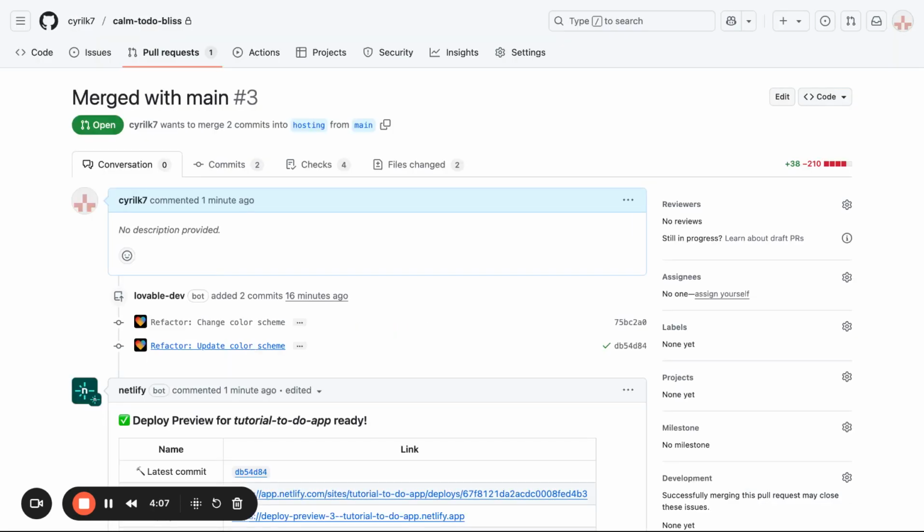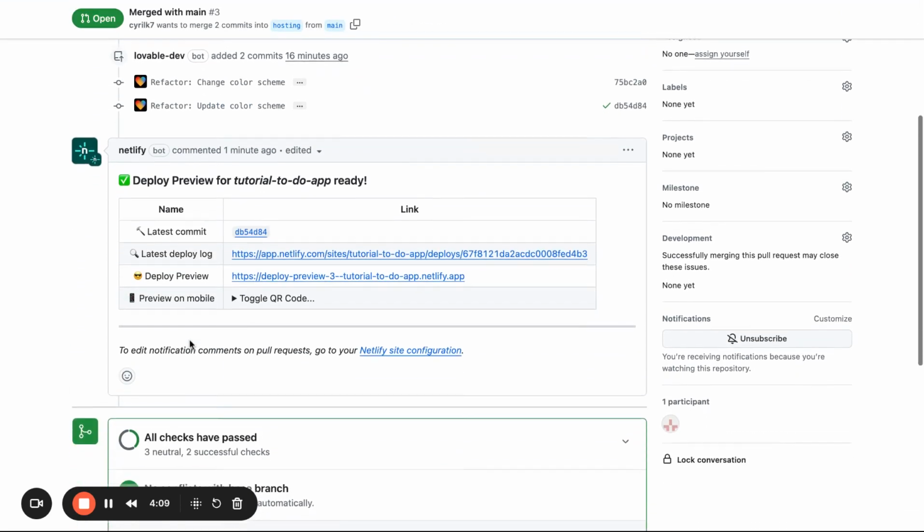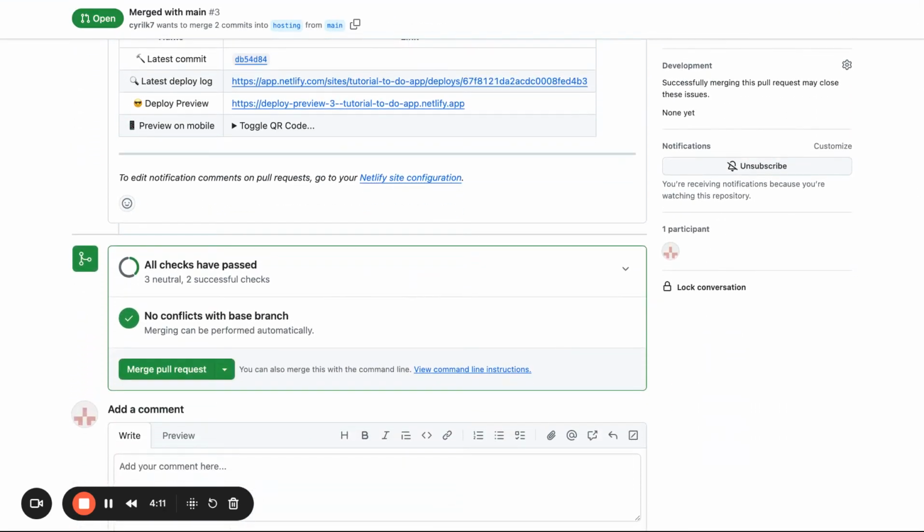So now we've successfully created a pull request. After doing this, GitHub checks if there are any conflicts between the code in our hosting branch and the code on the main branch. If there are no conflicts, then we can go ahead with the merge. Once we complete the merge, we've successfully pushed the code from the main branch into our hosting branch. So now we'll be able to see the changes live on our sites.